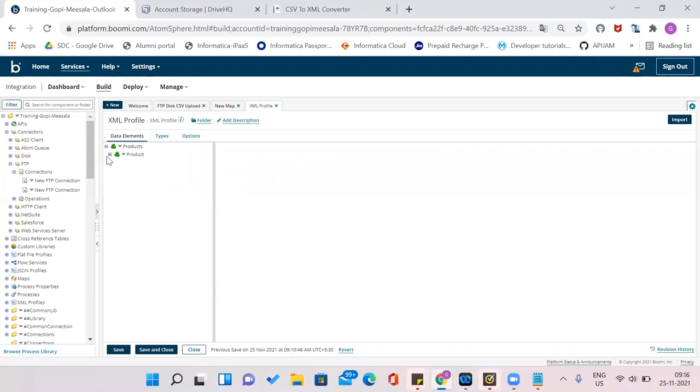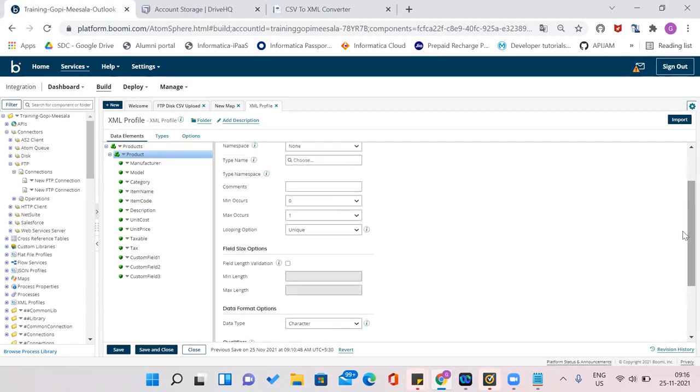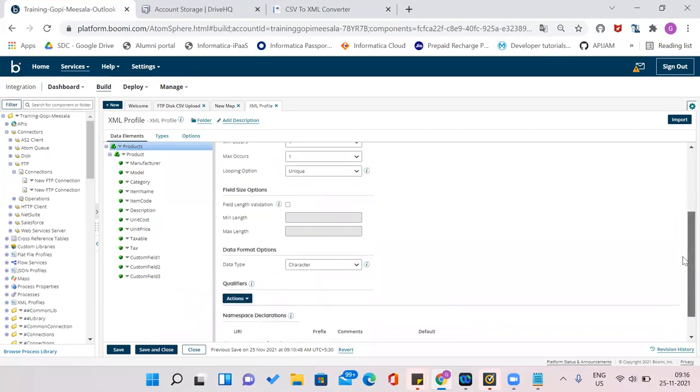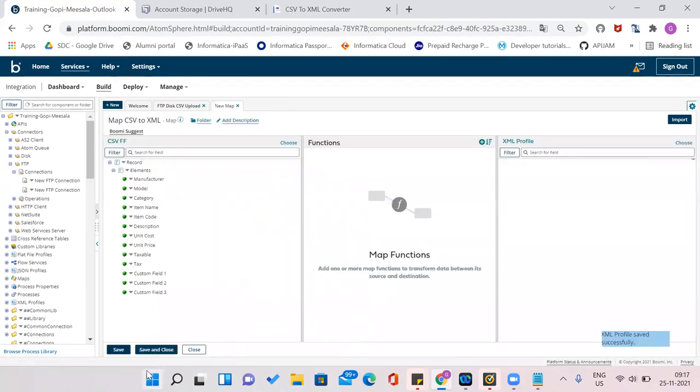Now see, under products, we have product. This is the root tag, so this is unique. The product is coming with a maximum occurrence of unbounded, so you can make it unbounded. The maximum occurrence is unbounded, depending on the number of times it will come. You can choose the maximum occurrence. The minimum occurrence can be 0 or 1. The looping option, unique, is fine.